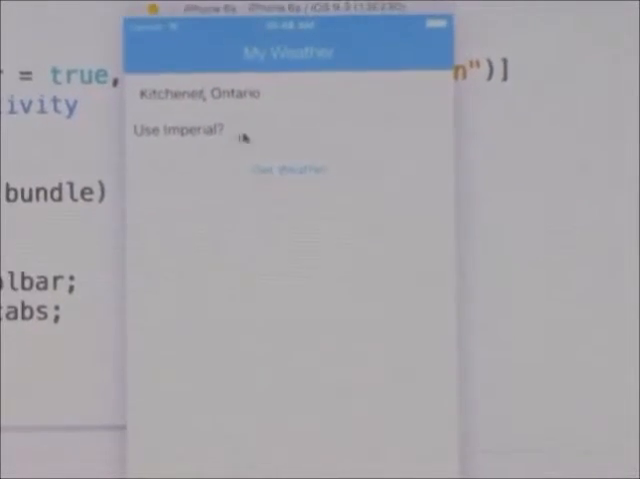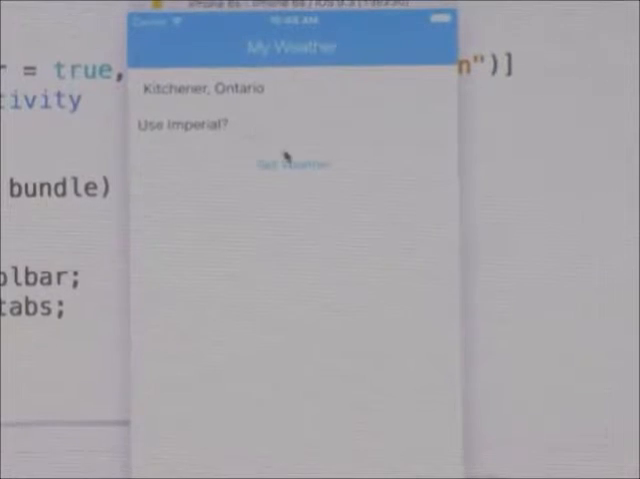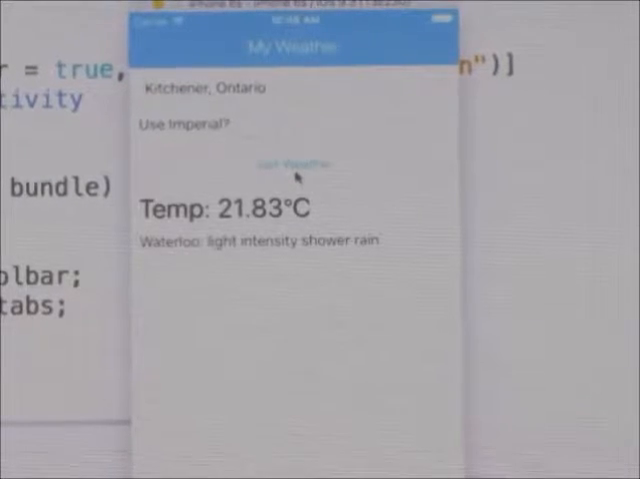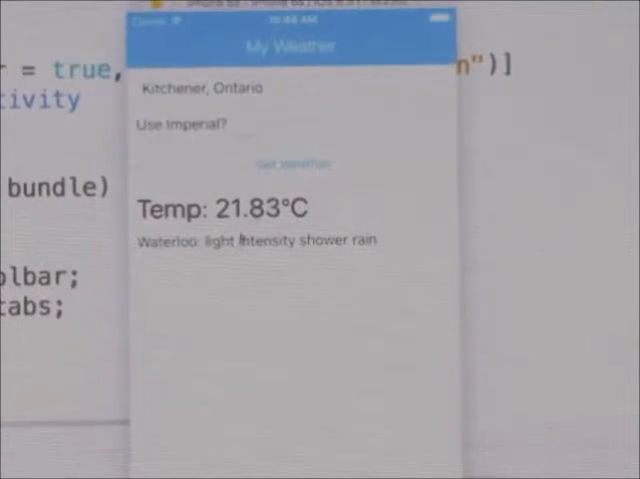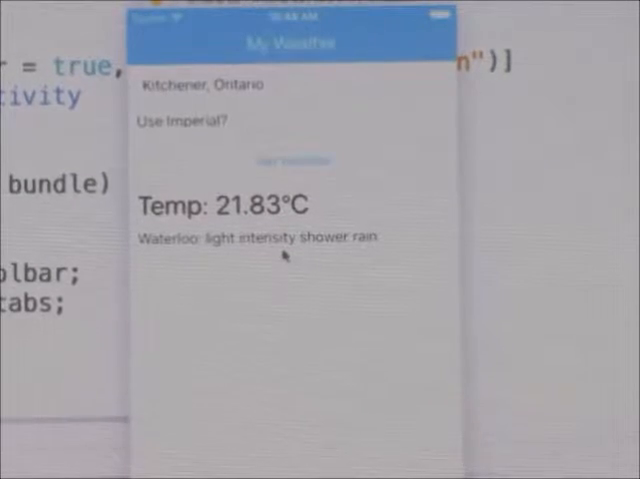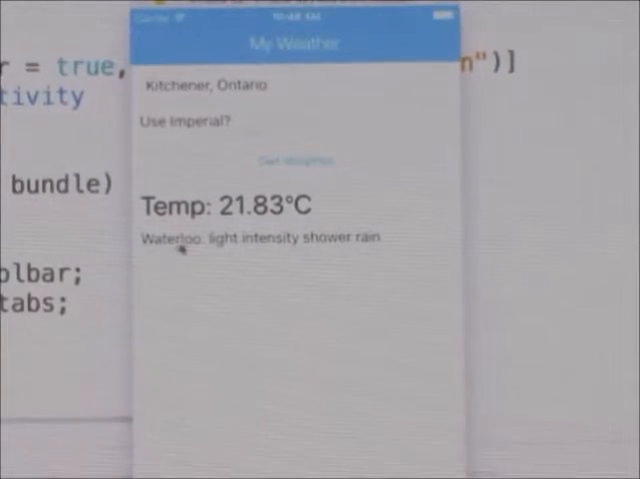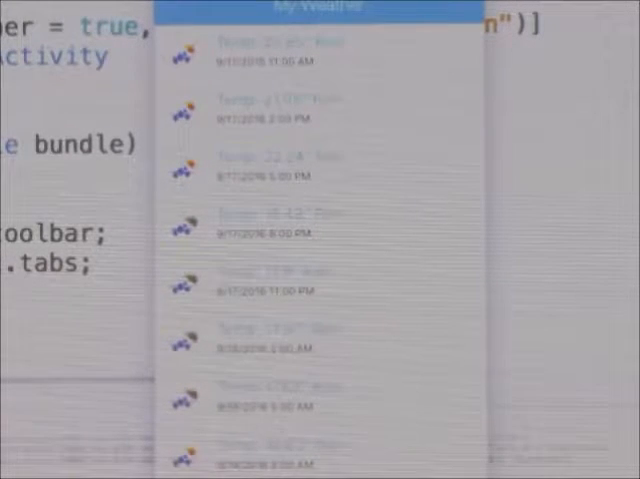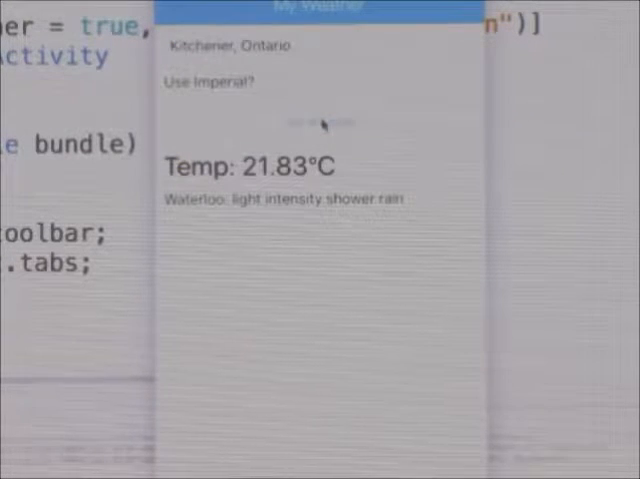So here I put in Kitchener, use Imperial, yes or no. I'm going to say no. I'm going to call Get Weather. It's going to give us a temperature. Currently it's raining out there, and Kitchener is Waterloo. And then here's a list of the forecast, right? So we put the forecast in the list view. You notice there I could do a pull to refresh if I want to refresh the weather. And then I could just do another Get Weather.